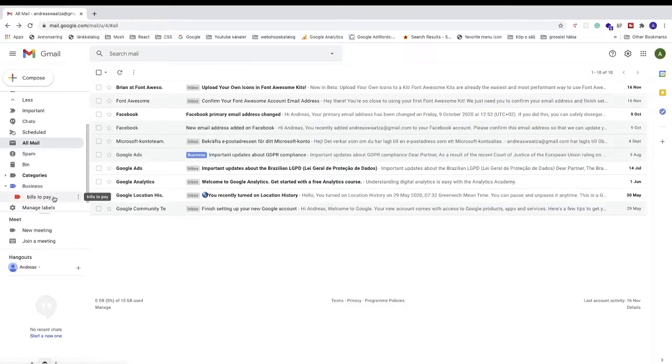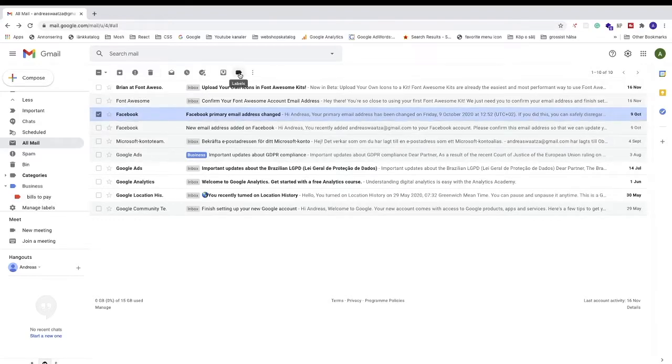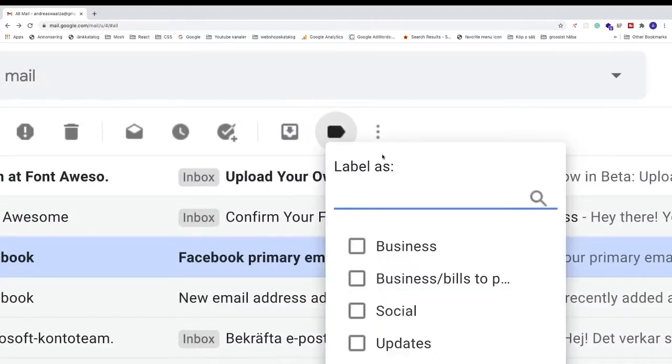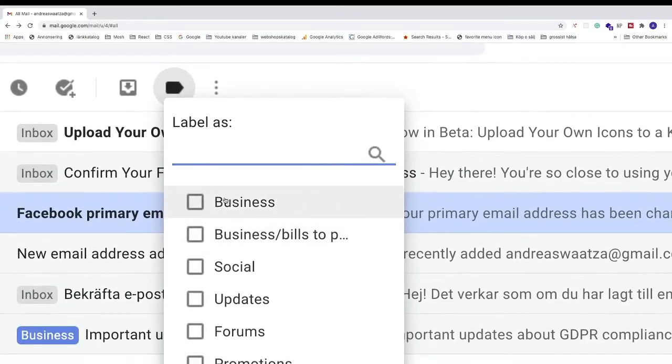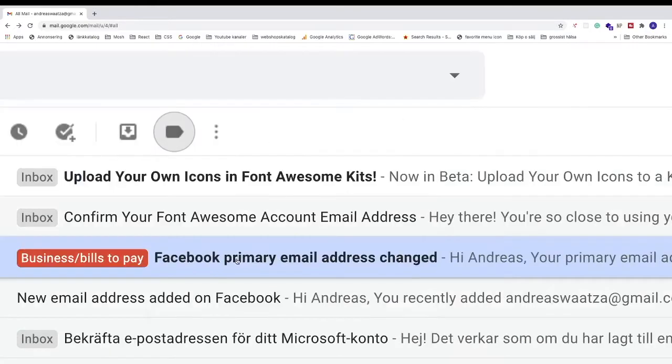All right. So let's go and add an email to this label bills to pay. So I'm gonna choose this one. Just check your email. Go to this one, labels. And now we got two options. You got business and business with a slash and bills to pay. So we're gonna check this one. Go down and click on apply.